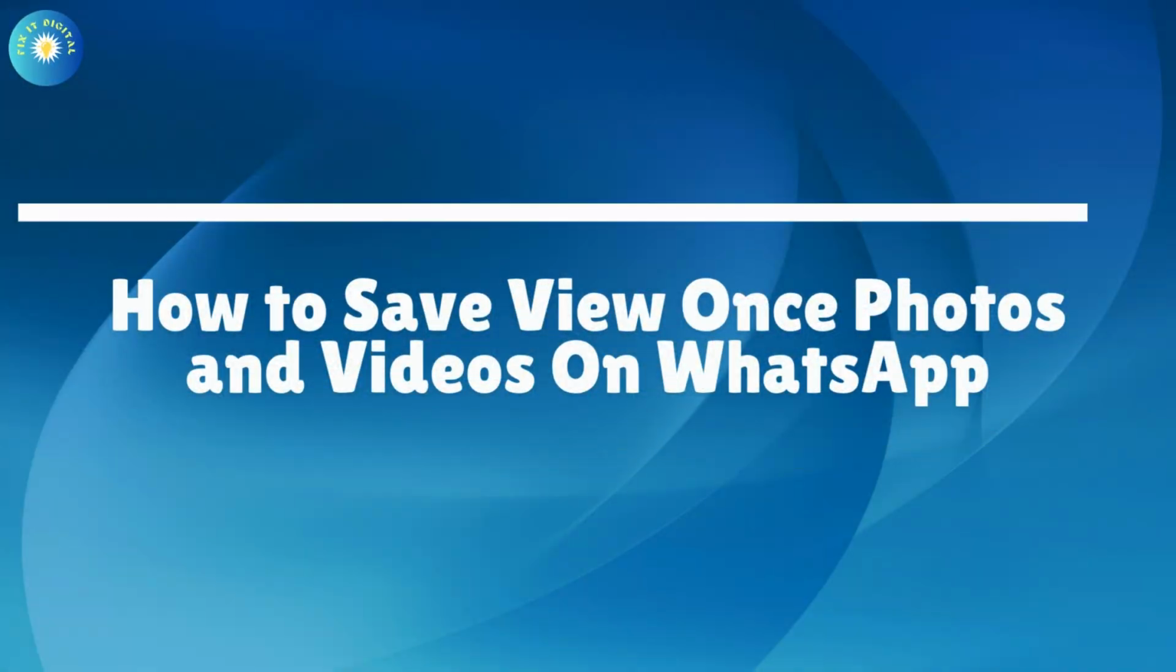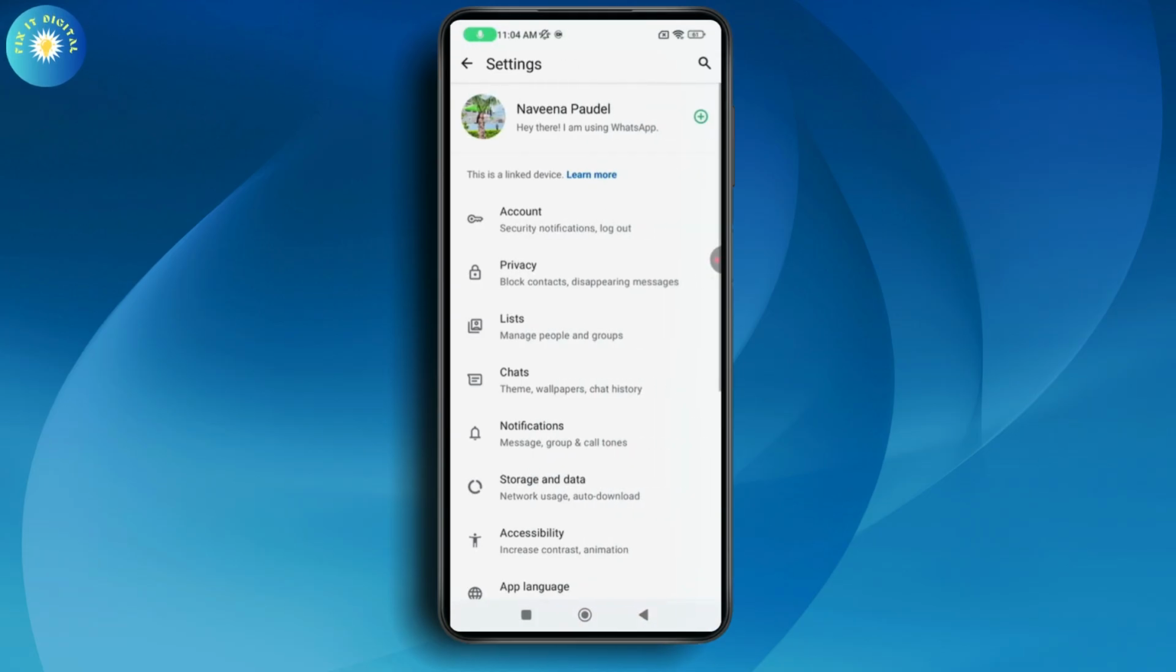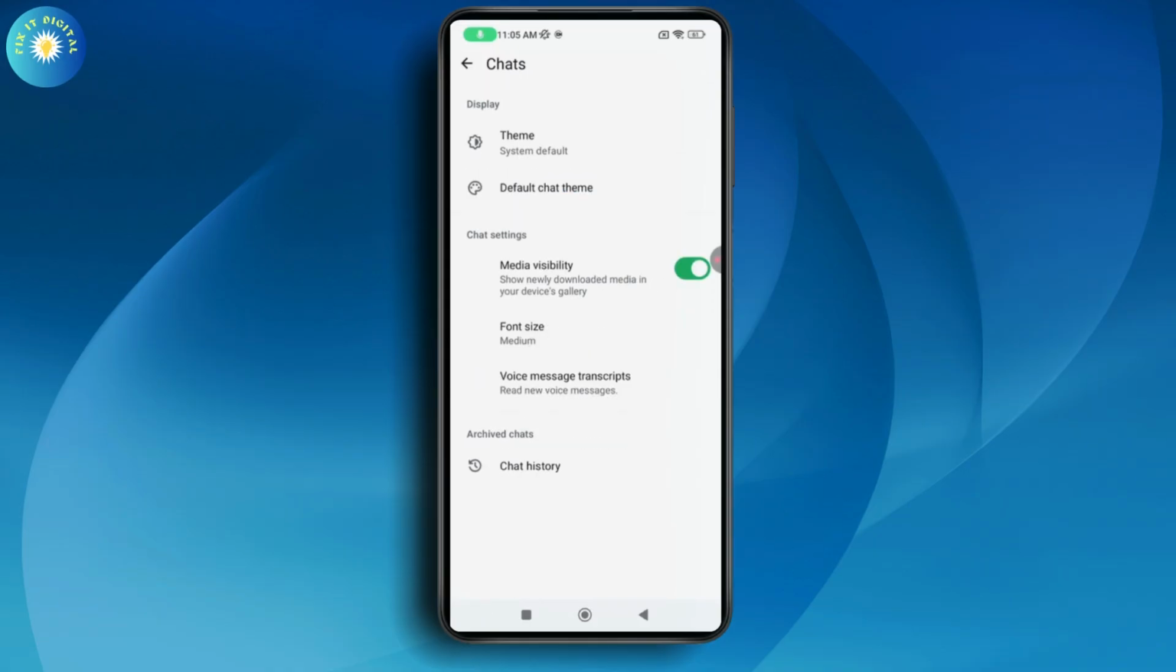To save view once photos and videos on WhatsApp. So if you want to save view once photos and videos on WhatsApp, then what you need to do is simply open up your WhatsApp. Simply head over to your settings and then go with the chat and go with export chat and export the single chat in which you have photos or your videos.